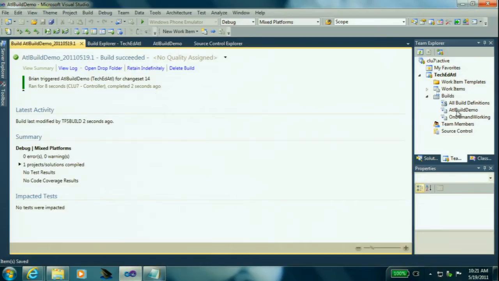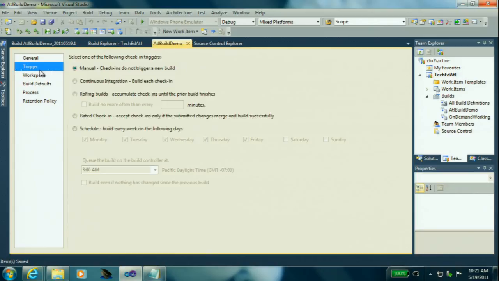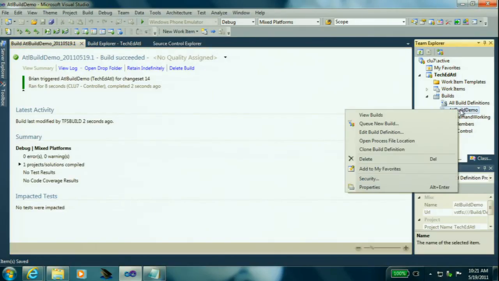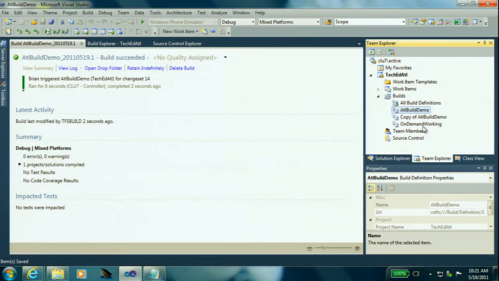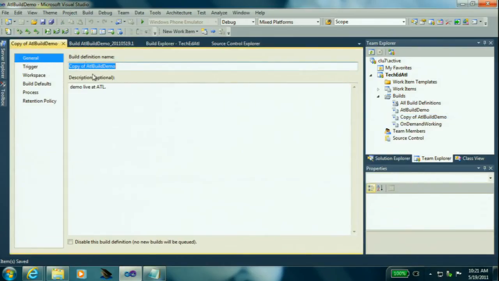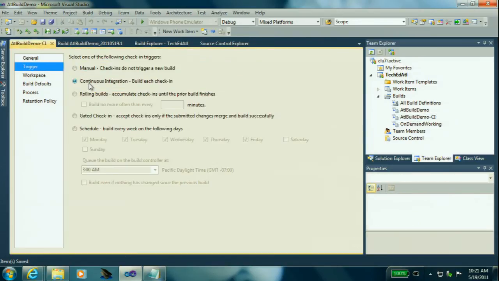All I have to do is come in here and I can edit the build definition and change that to be something like continuous integration. What I could do though, if I have the power tools installed, which I highly recommend, is right click on this and say clone the build definition. And what it just did was copy that definition for me, so now I can rename this by going into the edit option, and we'll change this to be ATL build demo CI. And then I'll go to the trigger, change that to continuous integration.